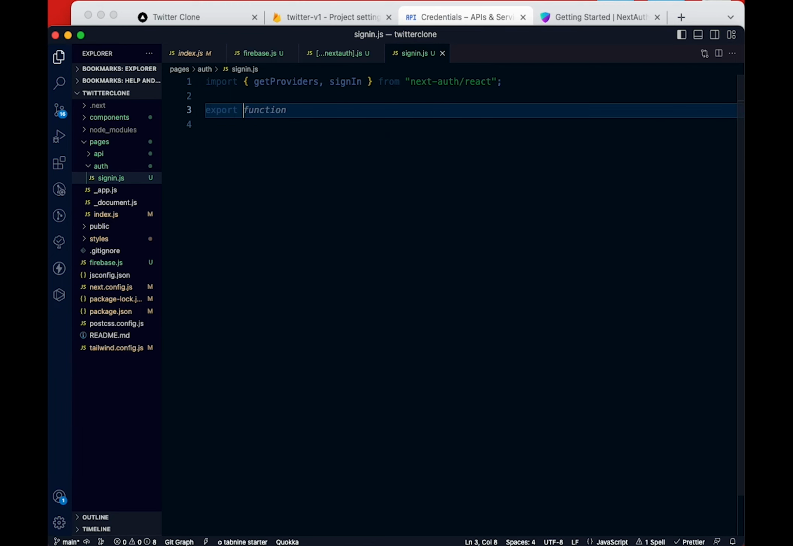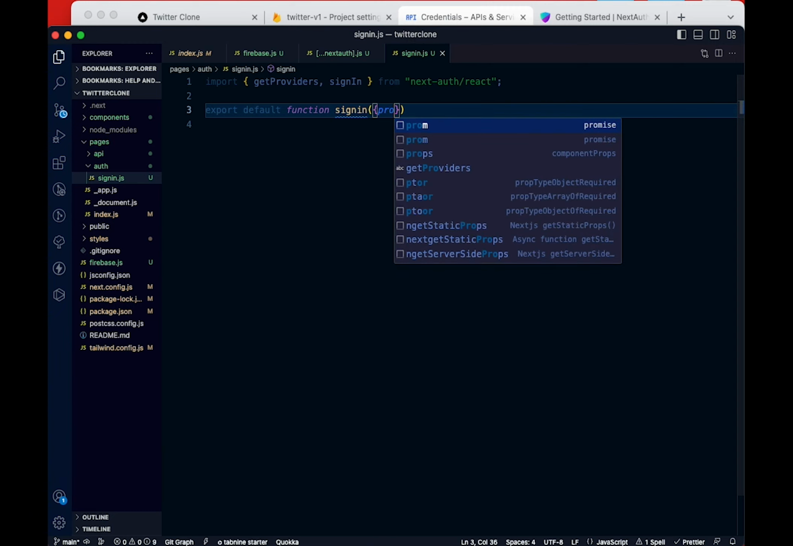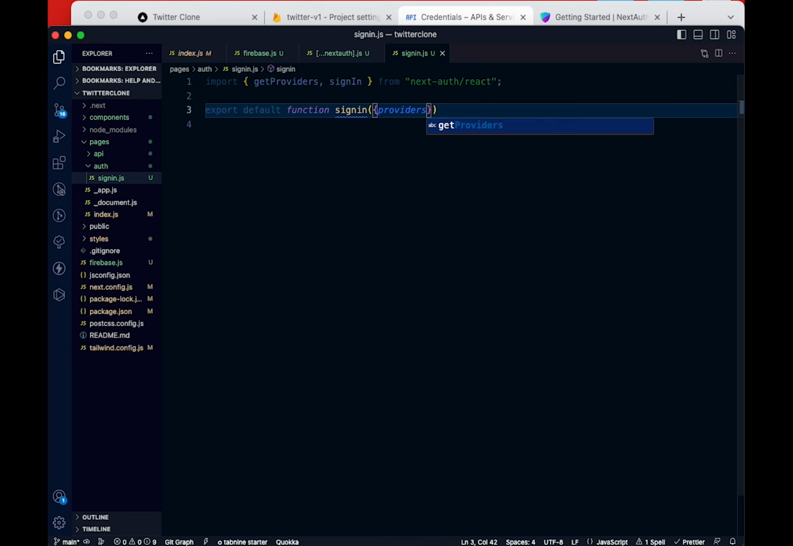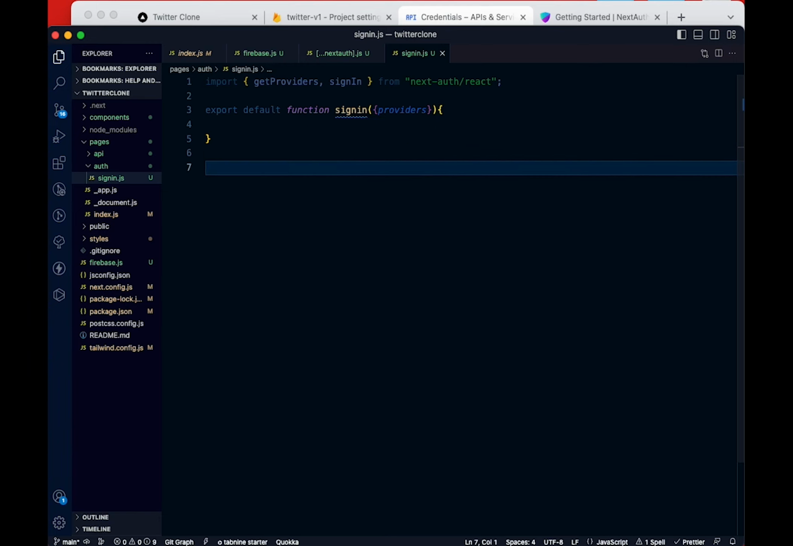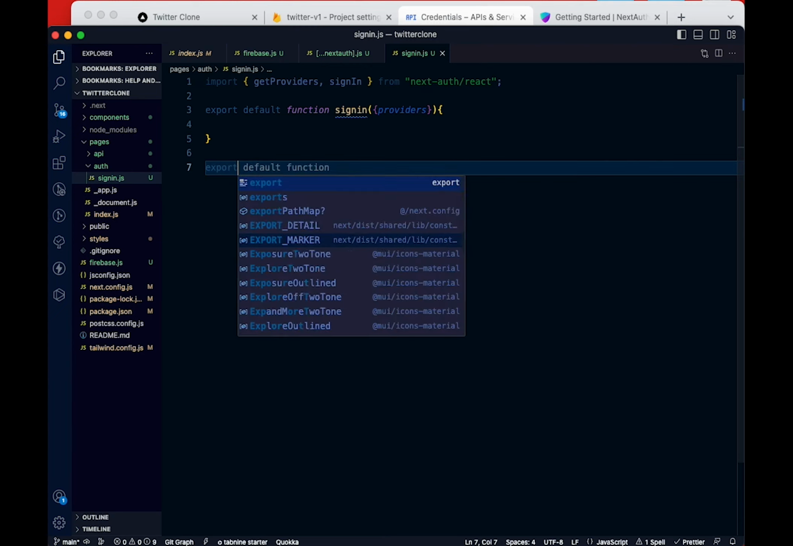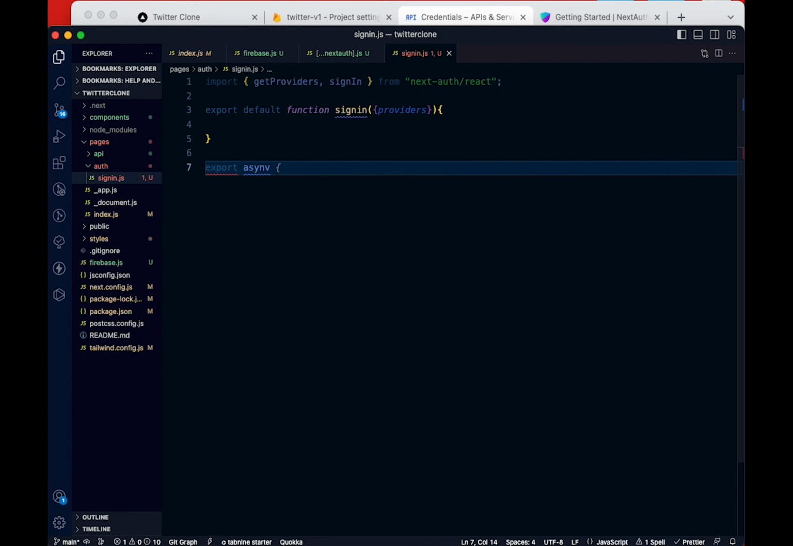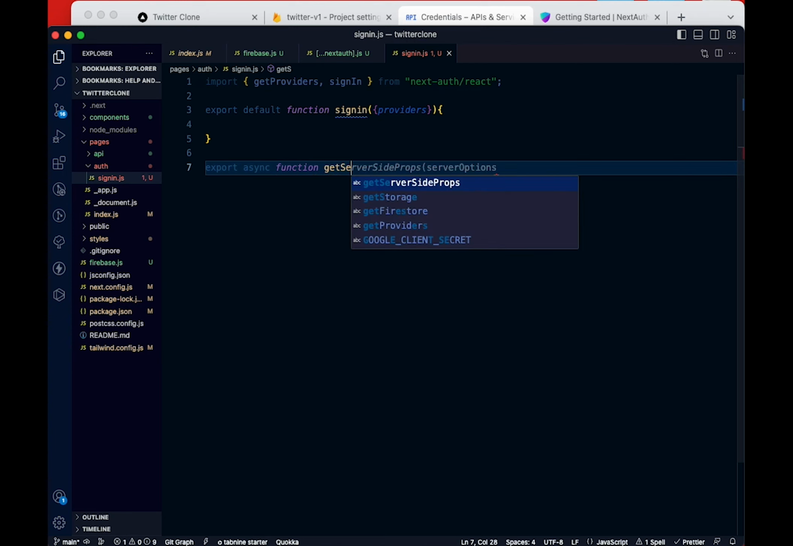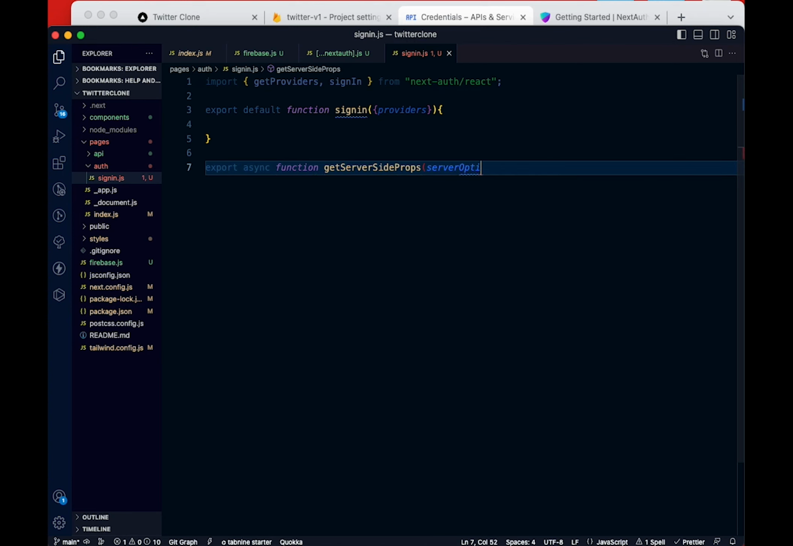So we're going to export default function signin, passing the providers. Okay, let's do that. So we're going to create an async function where we're going to be passing a prop into the signin, the providers prop. So here we're going to say export async function getServerSideProps.